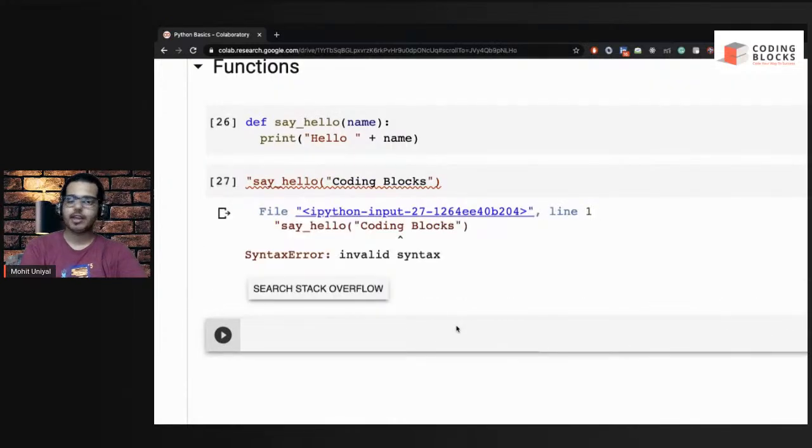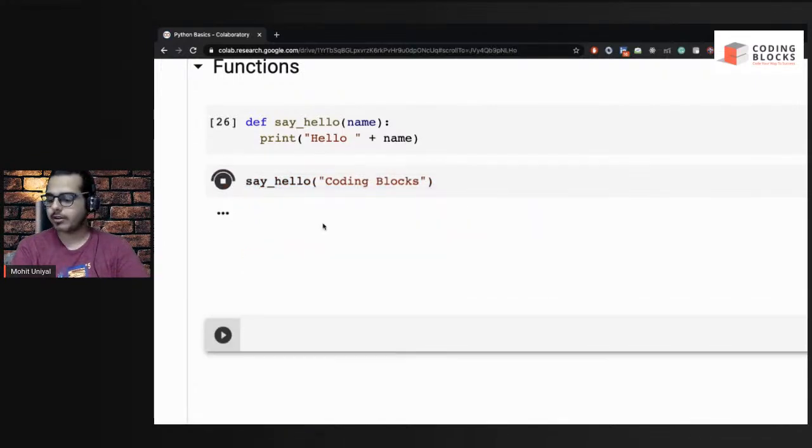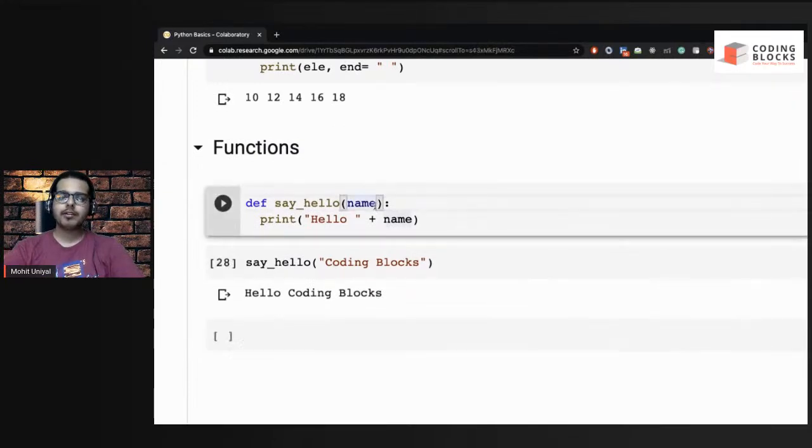So if you want to give any parameter, you can give it like a default parameter. You can also give a default parameter, like if you do not provide any value, it will take None, right?